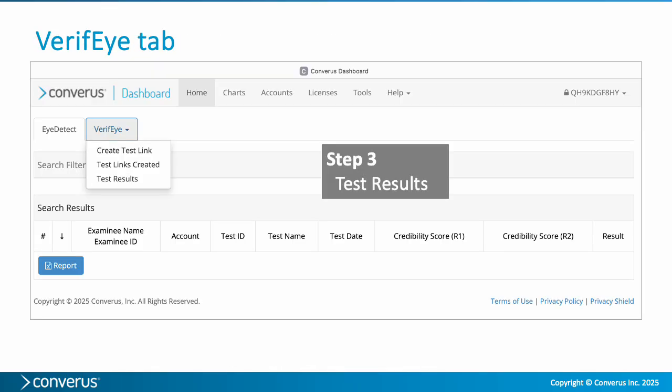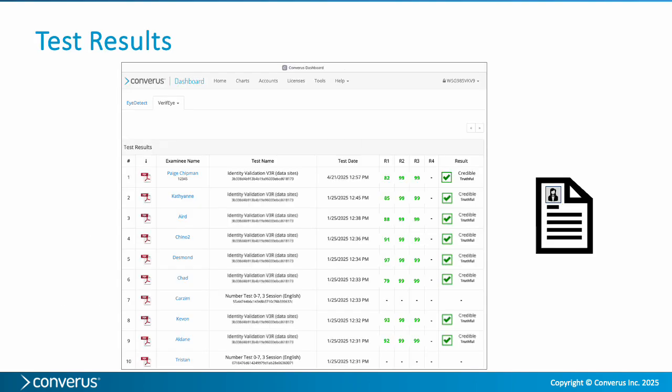When a test has been completed and you're ready to look at the score and the report, go to the test results page. On this screen, you can see a list of test results, including the examinee's name, the date, and the score for each relevant issue. On the far right, you see the test summary, which is credible, not credible, or a variety of other results, which you're accustomed to with EyeDetect. You can click on the examinee's name, which is a hyperlink, to see the test report in the browser. Or you can click on the PDF icon and download a copy of the test report.